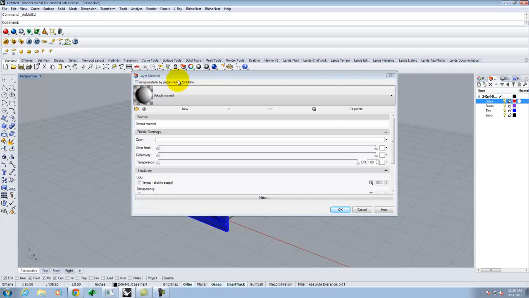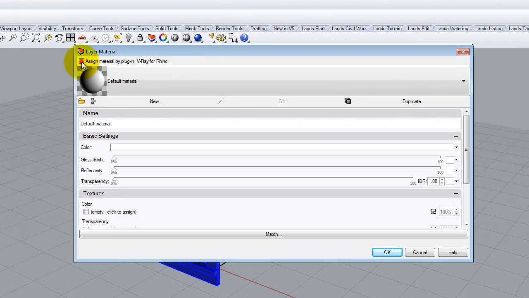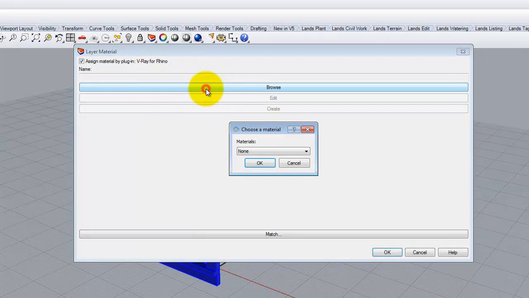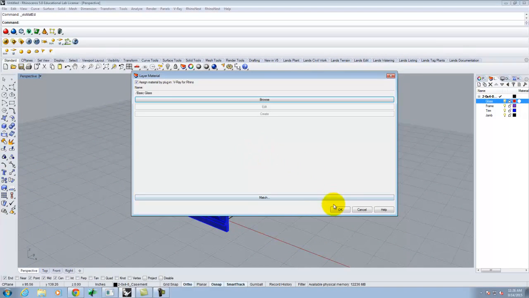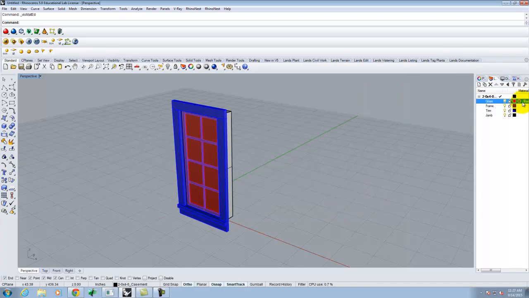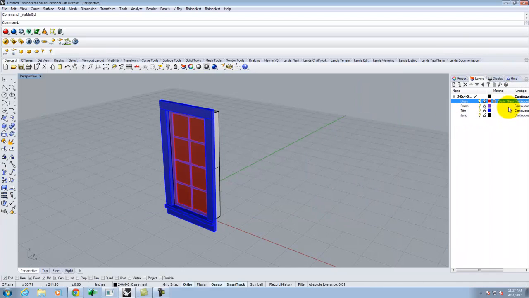I want it to be by V-Ray for Rhino, so I'll check the box for V-Ray for Rhino. Then I'll click Browse and choose glass. I'll say OK. I'll say OK. That's one way of doing it. You can see now, let me move this over so you can see it. It says basic glass for the glass layer.